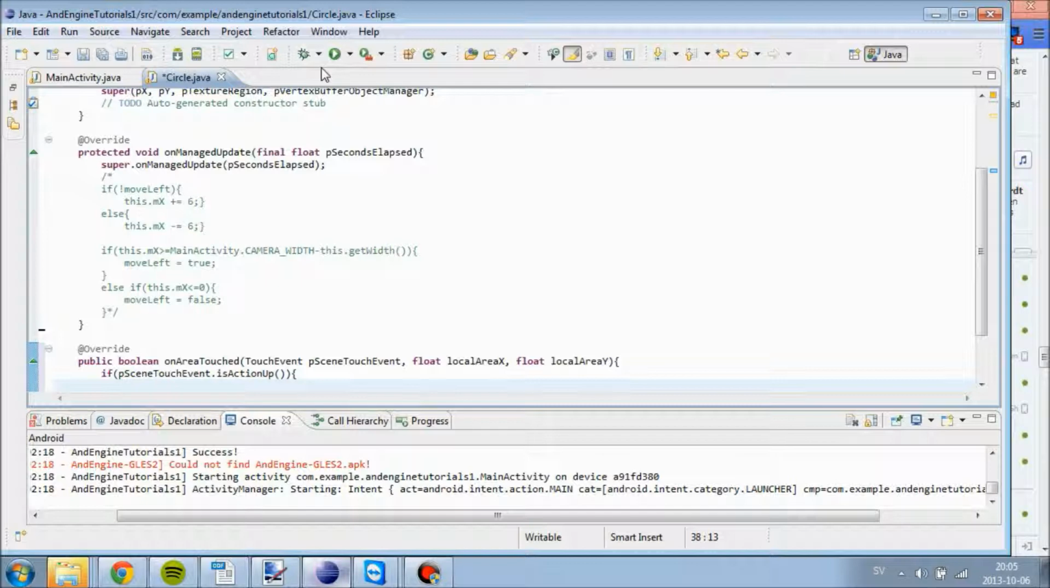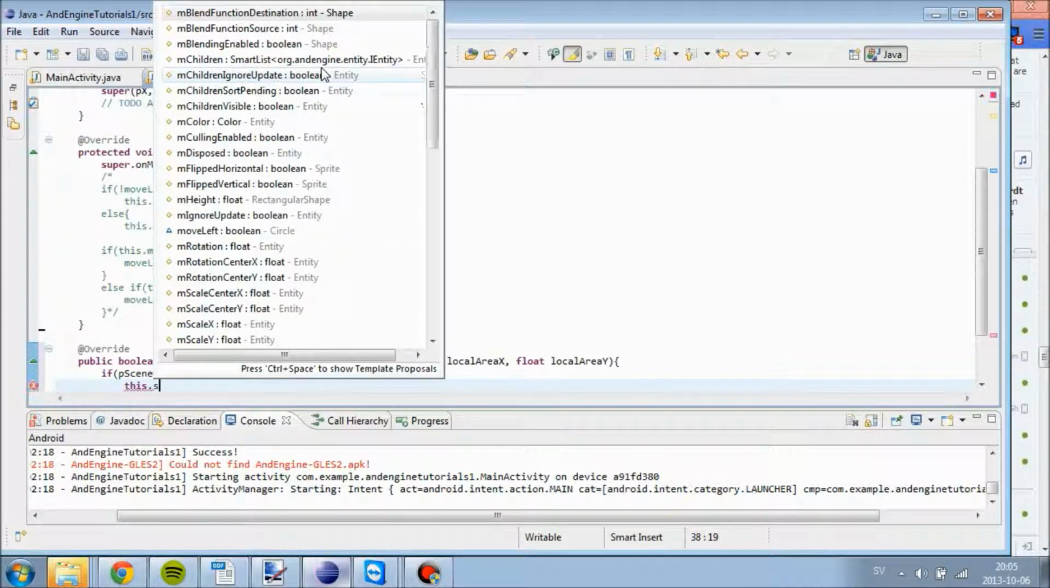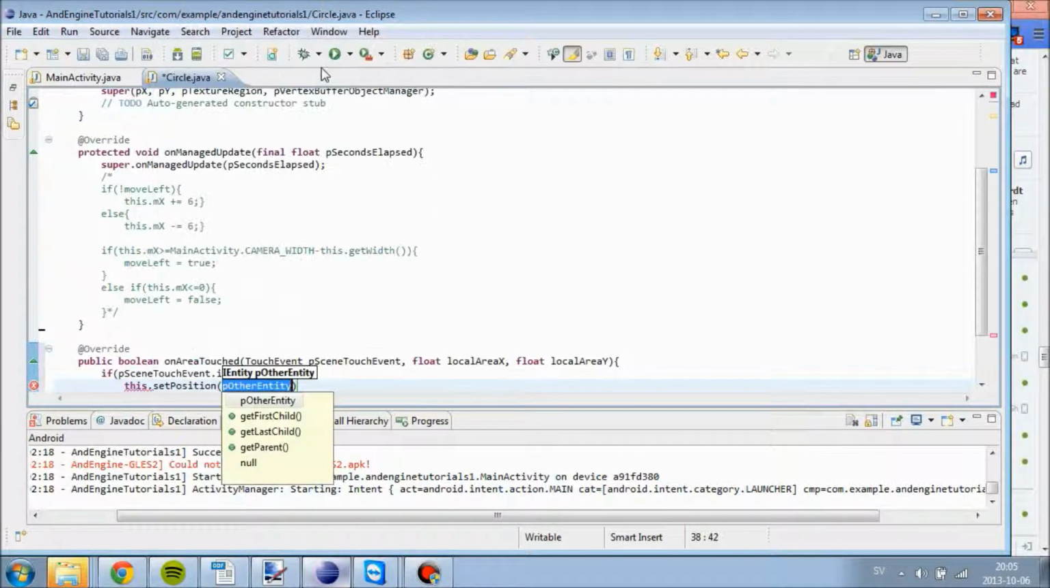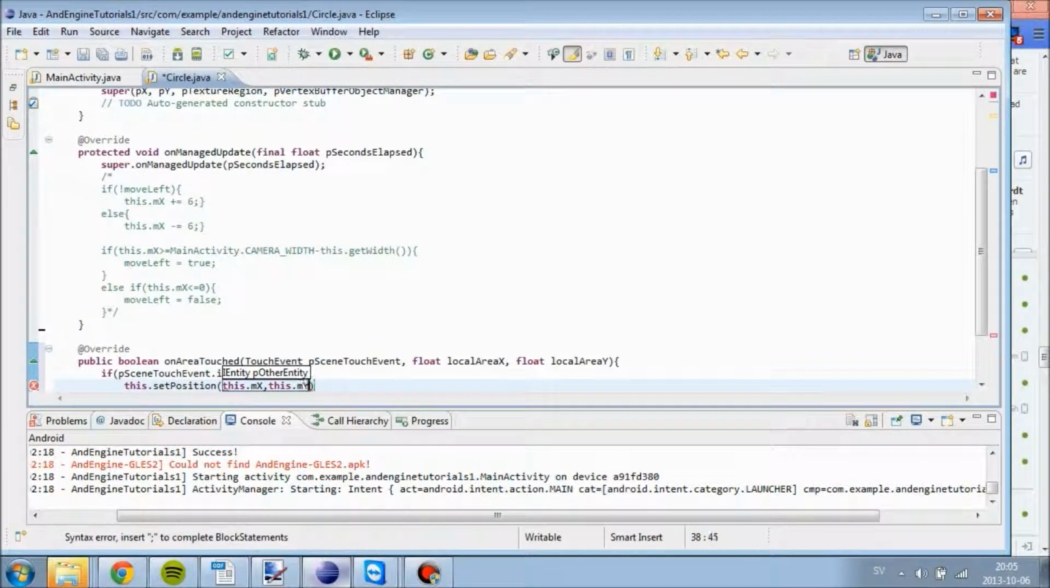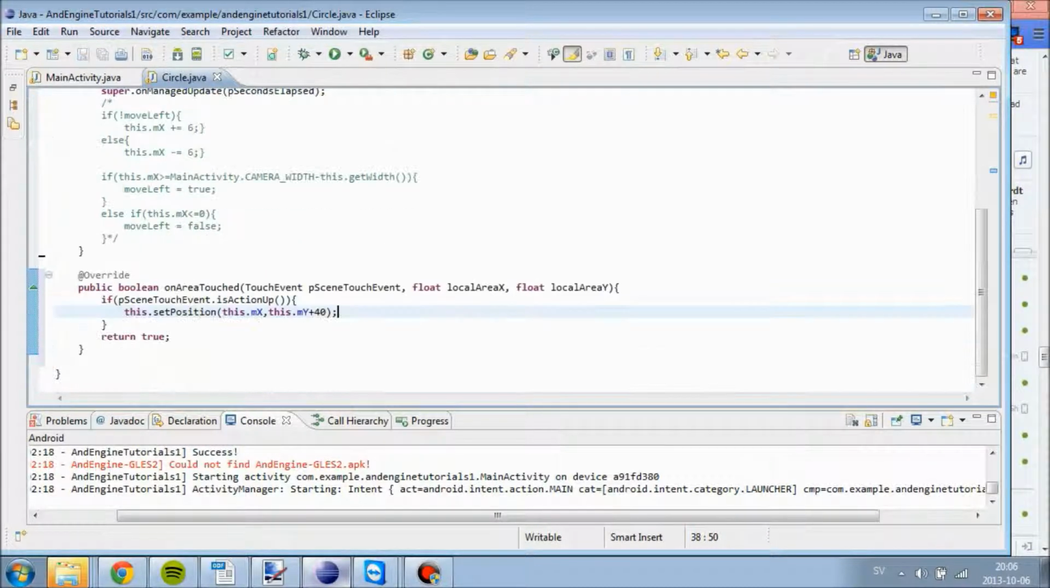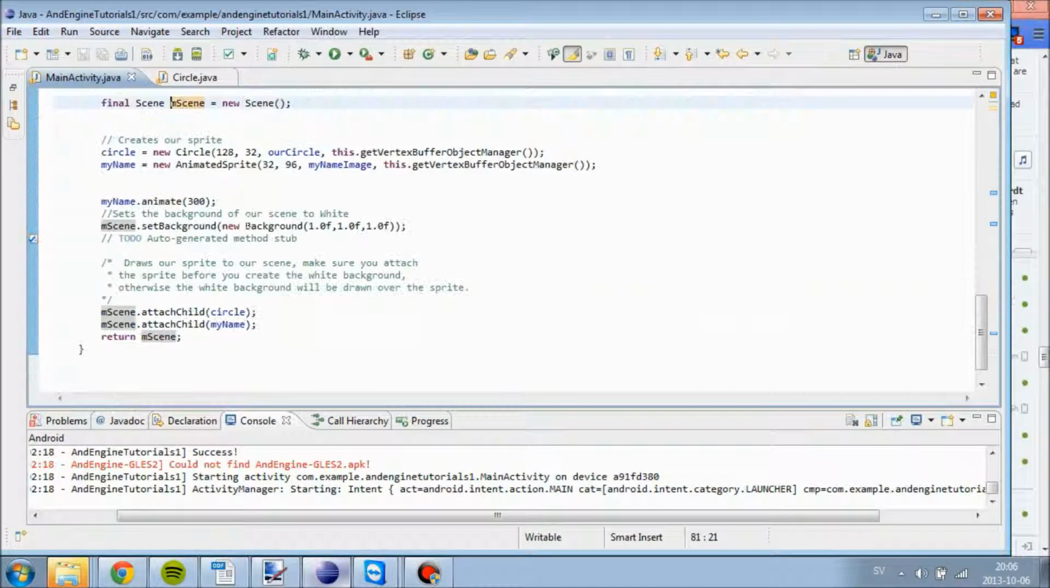Type if pSceneTouchEvent.isActionUp, and then inside the brackets, type in this.setPosition(this.mX, this.mY + 50). This will make the sprite move down every time we press it and release.